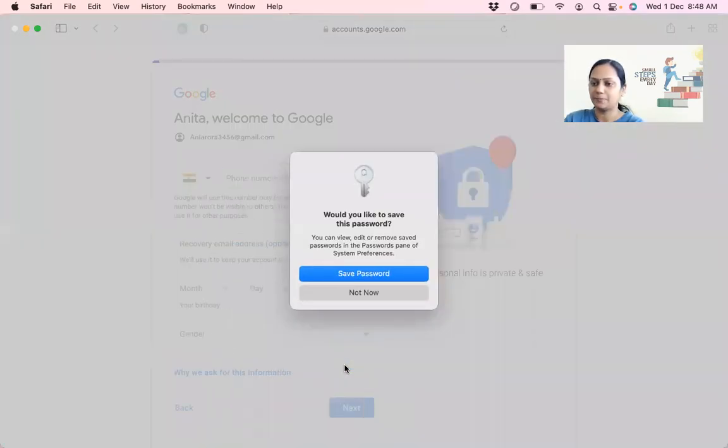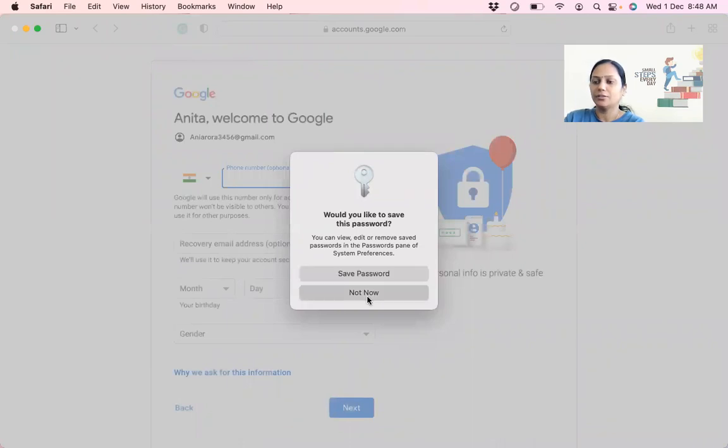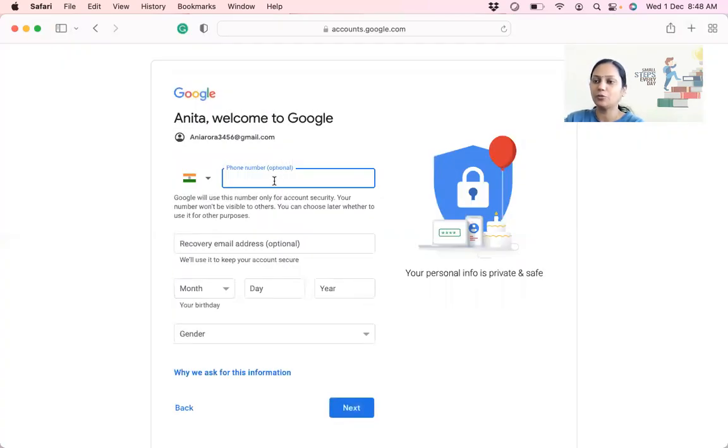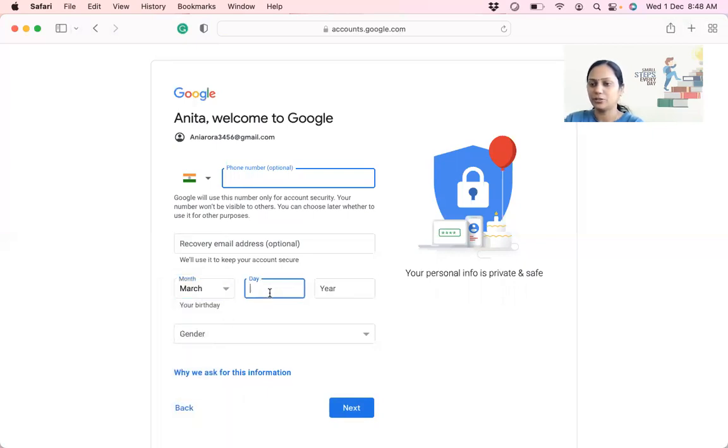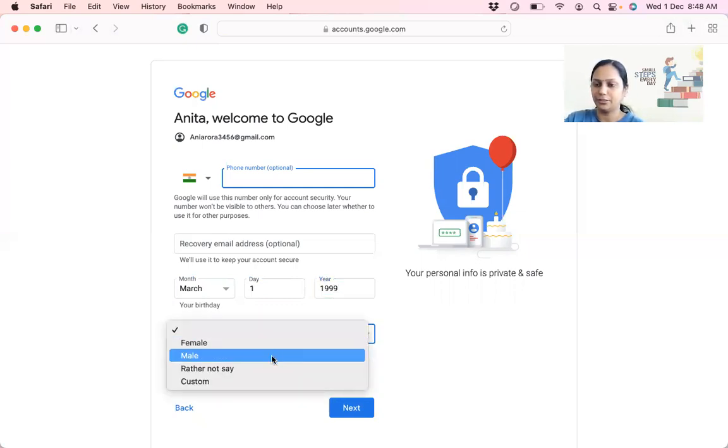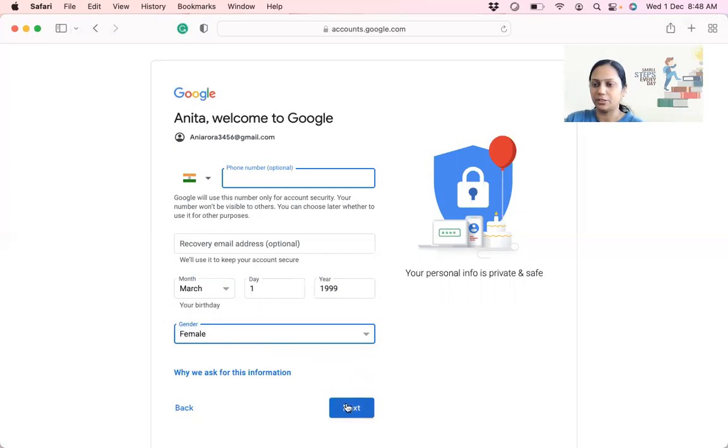When I go for next, then it will ask you the phone number because it has to verify it with your phone number. So it is optional also. Let us skip it. Recovery email address, if you have, that is also optional. Now they need your date of birth. So let it be 1st of March 1999. Your gender is female since she is Anita. Next.